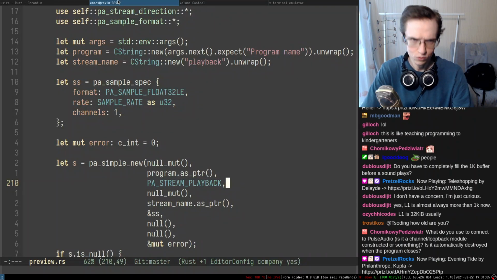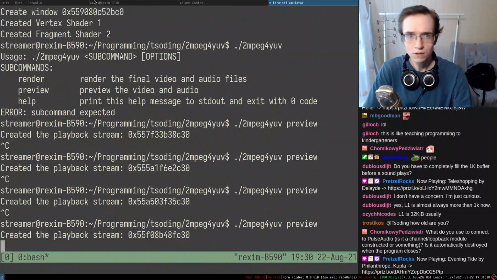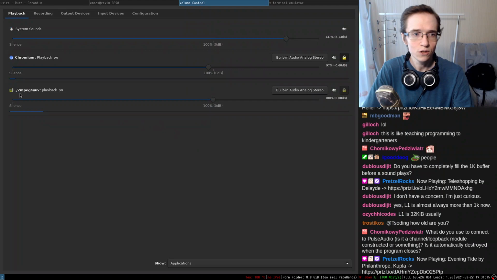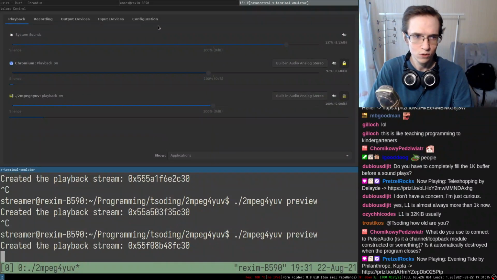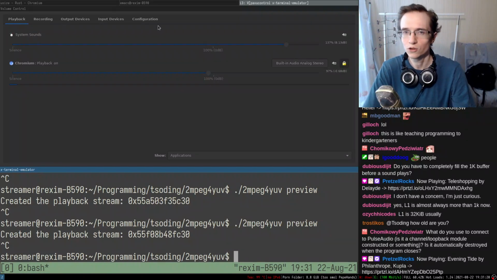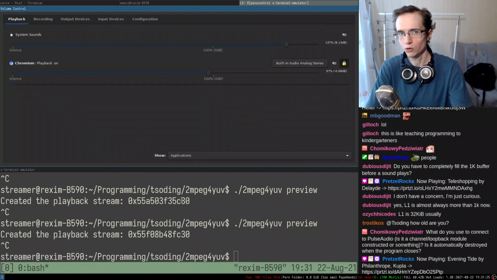So we can actually try to do something in here. I'm going to try to play the thing. And here's this stuff. And then I do Control-C and it automatically gets destroyed. I didn't really destroy this thing explicitly, but PulseAudio now knows that this thing does not exist anymore.